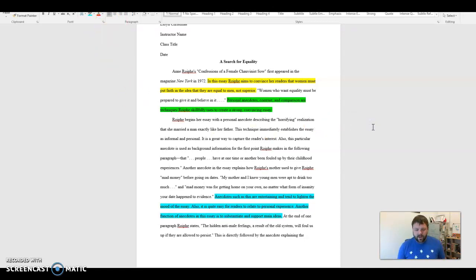And this is where Lloyd, our classmate here, is explaining to you how these examples are doing what he said they are trying to do. That showing how those examples are supposed to affect the reader of Roiphy's essay. Okay? Anecdotes such as these are entertaining and tend to lighten the mood of the essay. Also, it's quite easy for readers to relate to personal experiences. So, another function of anecdotes in this essay is to substantiate and support main ideas.